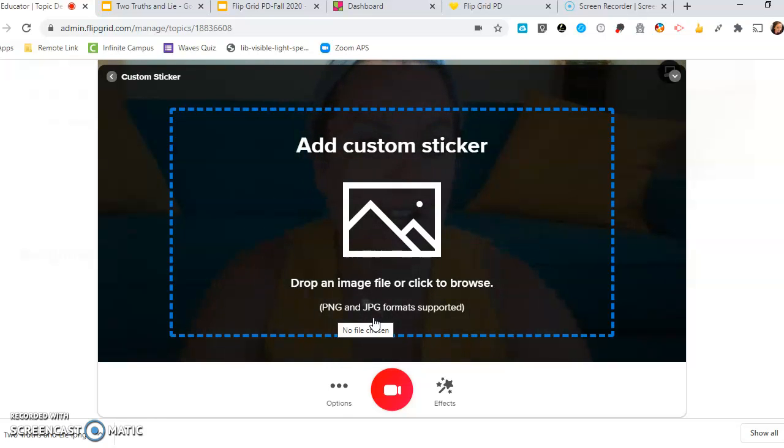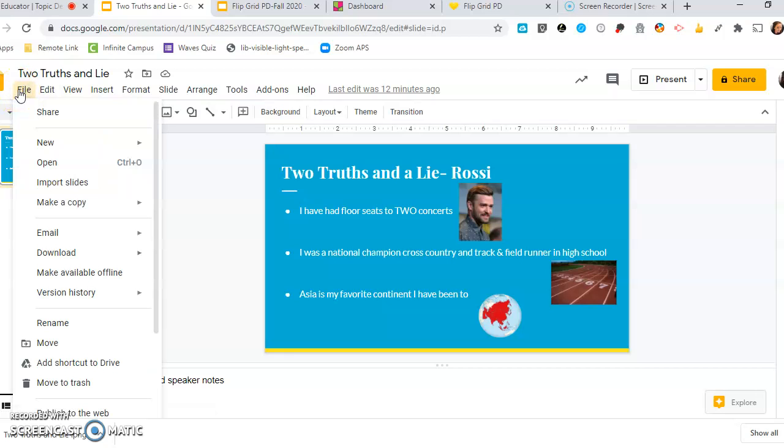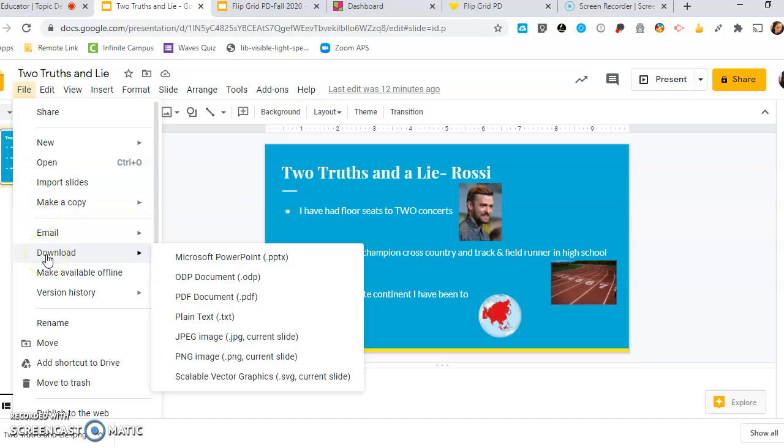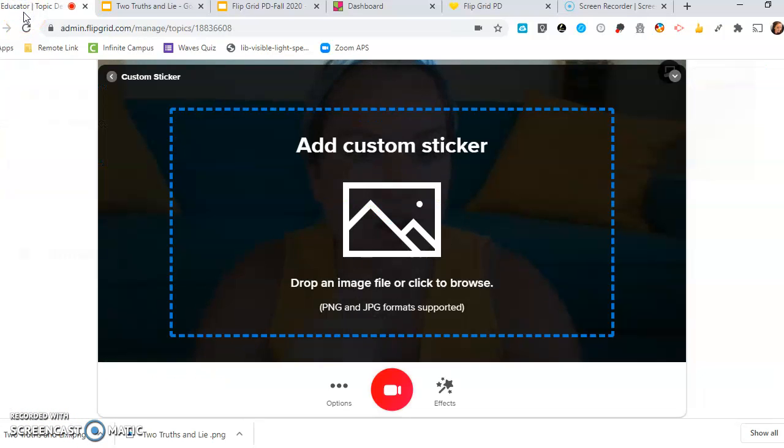A super easy way to do this is to go on Google Slides. And so anytime you make a Google Slides presentation, you can turn the file into a photo file. When you go here to File menu, Download, it gives you the options then right here of JPEG or PNG. And so I'm going to select PNG. And it immediately downloads here. Then I'll go back to Flipgrid.